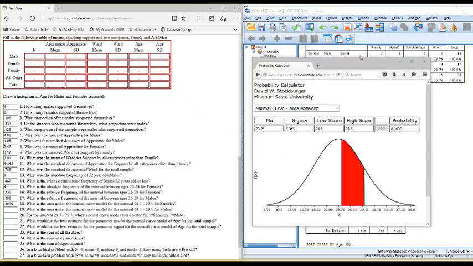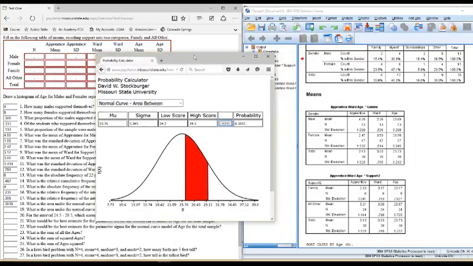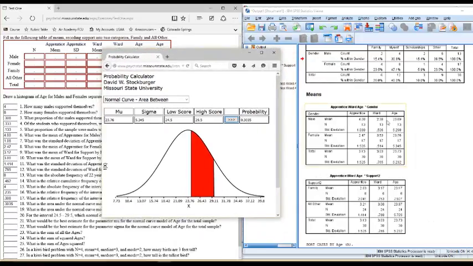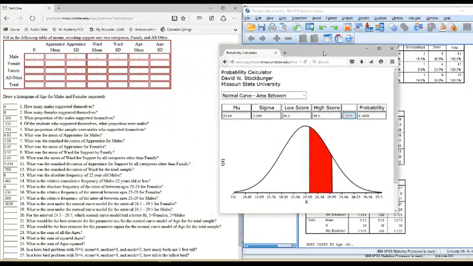Now we want to do the same thing for males. So the low score and the high score are going to be the same, but the mean is going to change. 23.69 doesn't change much. And sigma, 5.298. And the probability, 0.303.